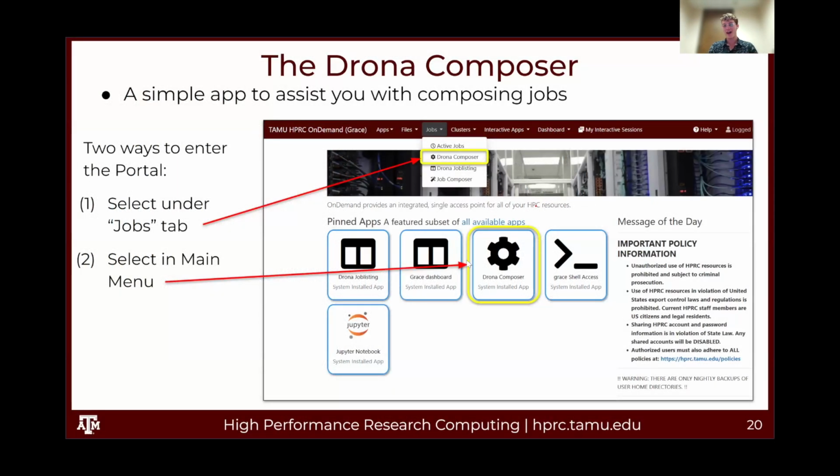So now we can actually get to job making, because that is what we want to do on Grace. That's what we're doing. We have a very helpful tool in order to submit jobs on Grace, and this is also on other clusters. It is called the Drona Composer. Y'all can go to the portal, and there are two different ways to get to the Drona Composer.